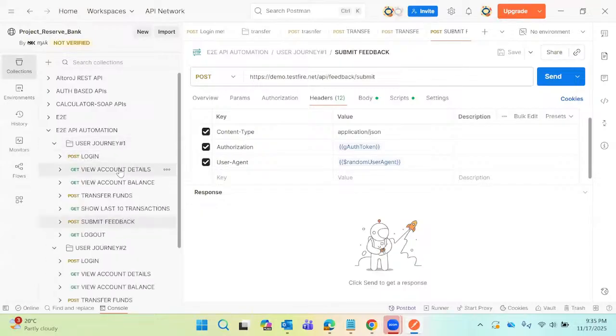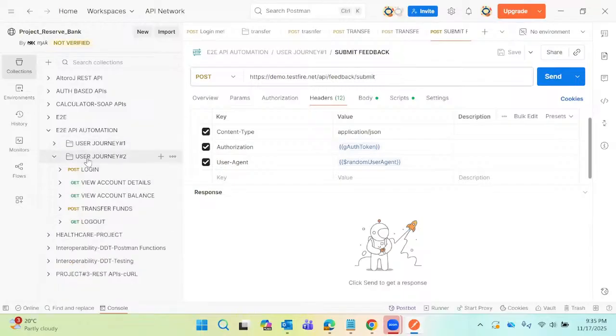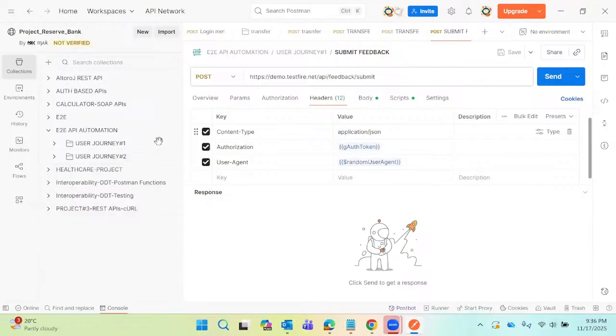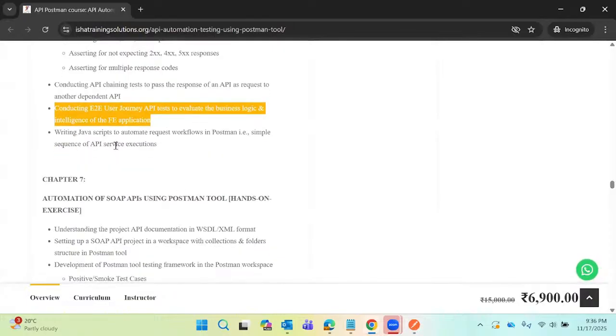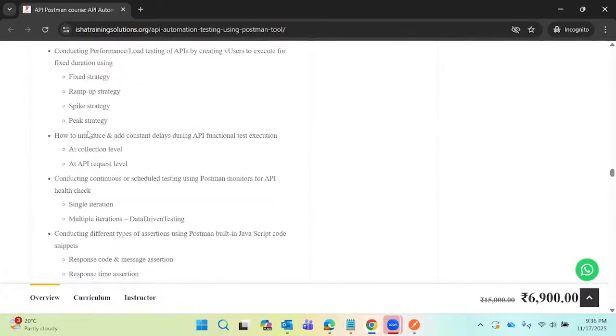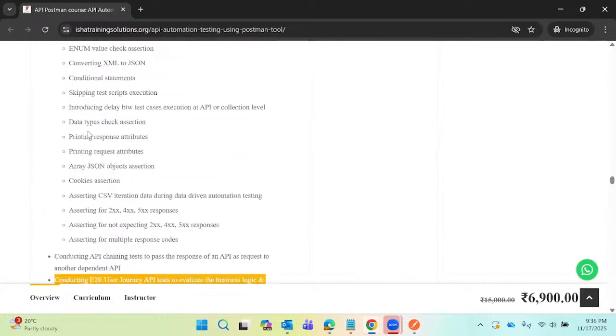So the user logs in, he views account details, he clicks on the balance, money is there, so he transfers money. Then he will see the last 10 transactions. If he wants to provide a feedback to the bank, he will log out. That is Kiran journey 1. Then there could be some other person's journey. Let's say Subrat journey. He logs in, he checks account details, he will see the balance, he'll transfer funds, he will also log out. So this kind of journey level testing also we are going to automate. That's in chapter 6. So we are picking one REST API project and automating it end to end.